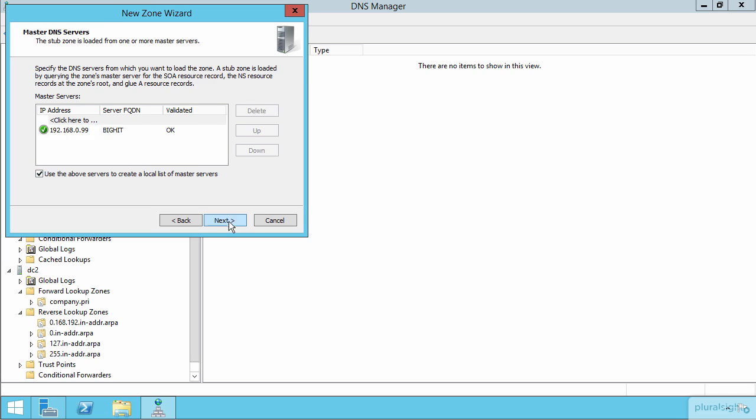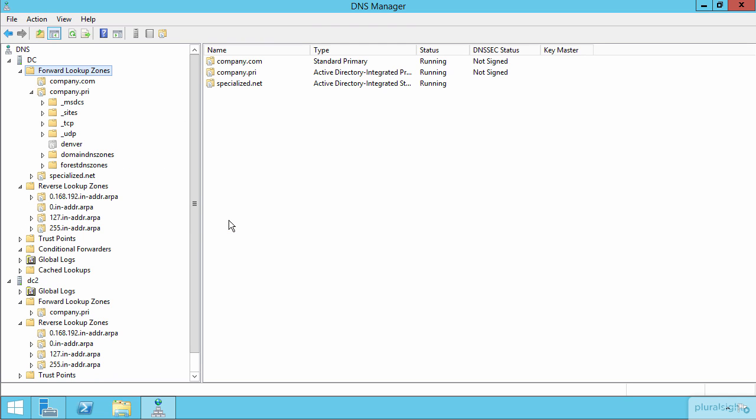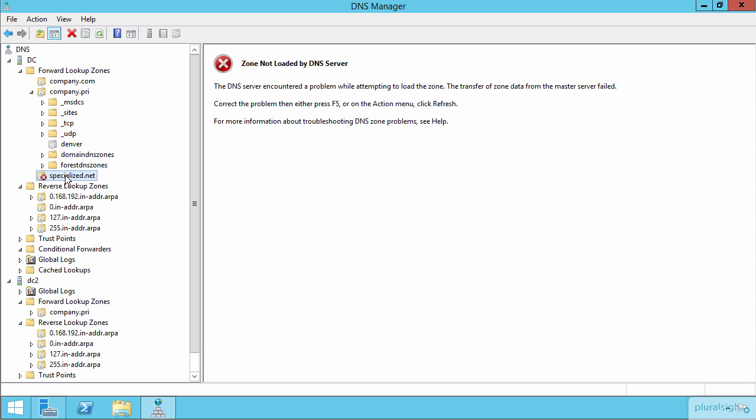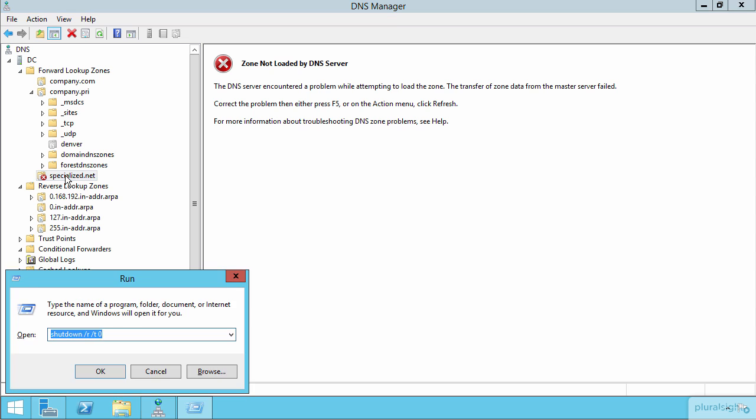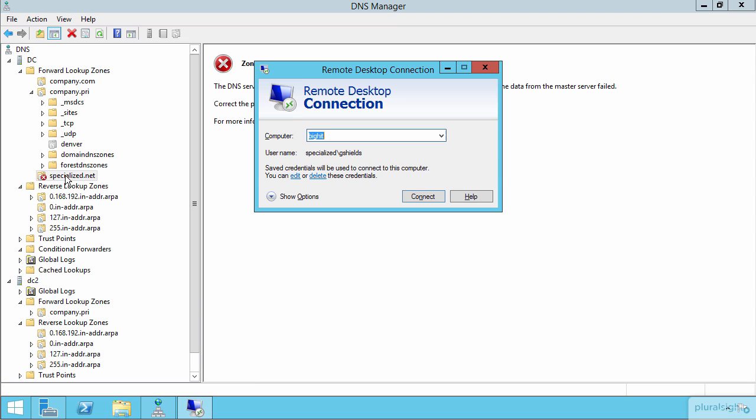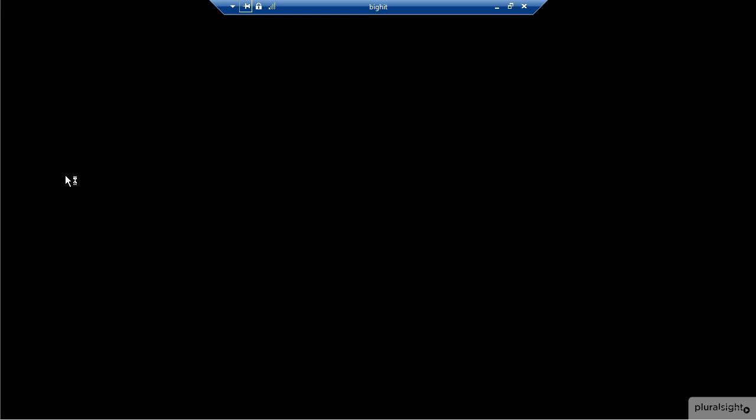I'll choose the OK button here and next again and finish to go about creating that stub zone here for specialized.net. Now, one thing you should notice here is that in order for me to be able to gather the content from specialized.net, I have to have the appropriate zone transfer configuration set up to enable this computer to request the zone from that computer. In order to do that, I'll have to get on that remote machine, bighit.specialized.net, which I can attach to via Remote Desktop Protocol, so RDP.